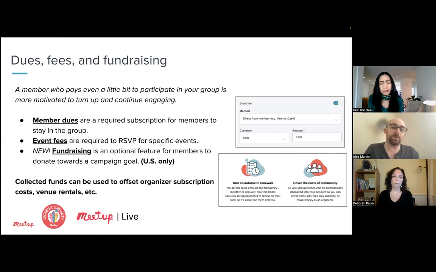We also say for the organizer side, like we're saying, members are likelier to attend if they've invested money. For the organizer side of it, the funds that you can collect can be used to offset the costs of being an organizer, whether that's securing a venue for your in-person events, paying off the subscription, or if you need plates and cups for hosting, for any of those small little fees. And those are also an opportunity to be transparent with your members about what you're using those funds for.